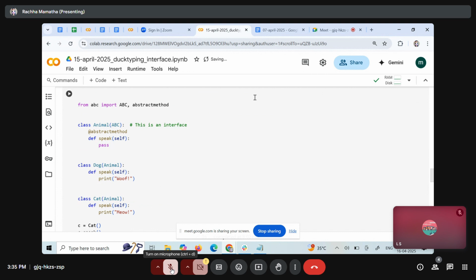Okay, these are both ways. Now, this is said right. Let me explain one more concept, that is interface.